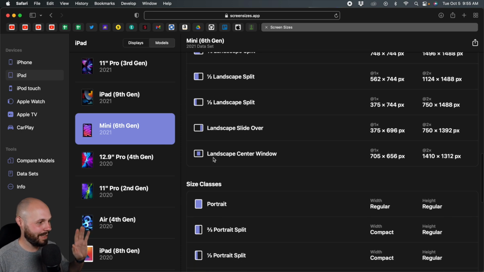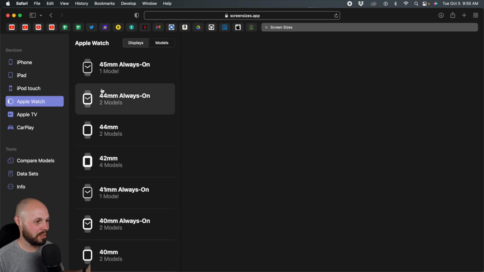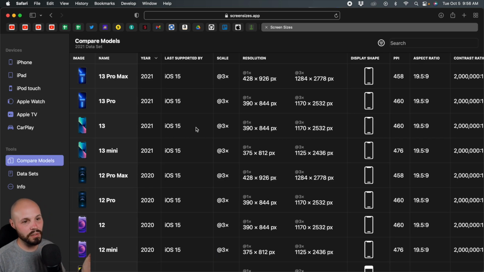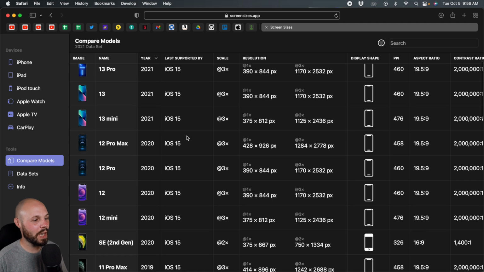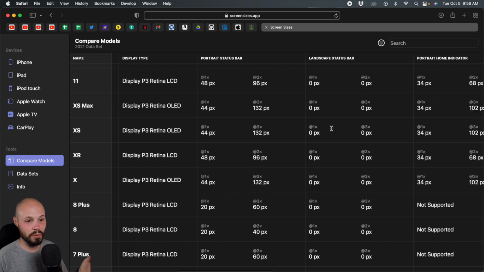So again, an insanely valuable asset for any developer building for the iOS ecosystem. We have to deal with so many screen sizes and resolutions. iPod Touch, okay, but it's there. Apple Watch, same thing, all the different information. CarPlay, Apple TV. A cool thing I like is compare models. So this is only for the phone, but you get all that information in kind of like a spreadsheet. As you see, I'm scrolling down. You can also scroll to the right to get all this stuff.